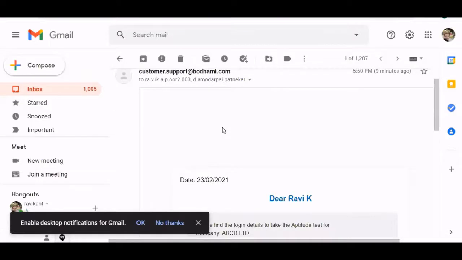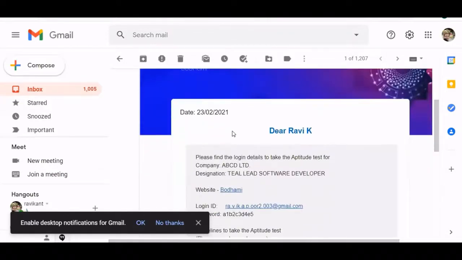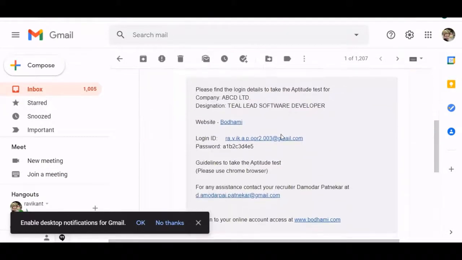And on this profile, the candidate has received the information that a test is now assigned from the company name, and this is the designation for which the test is there, and this is the website at which the candidate needs to go to take the test.